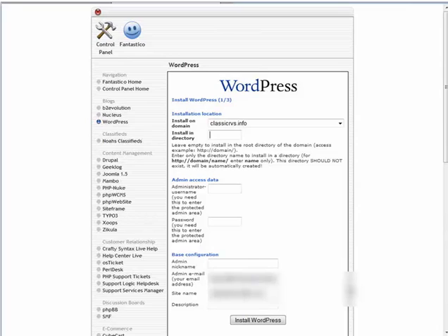Now if we put something in here, say blog, we would have to type in classicrvs.info/blog to find it. Okay, so that's what this is for. So we're going to install it right in the root. Now, I'm not actually going to use the WordPress install here because it is not the most secure way to install WordPress. But I did want to show you that you can use it.